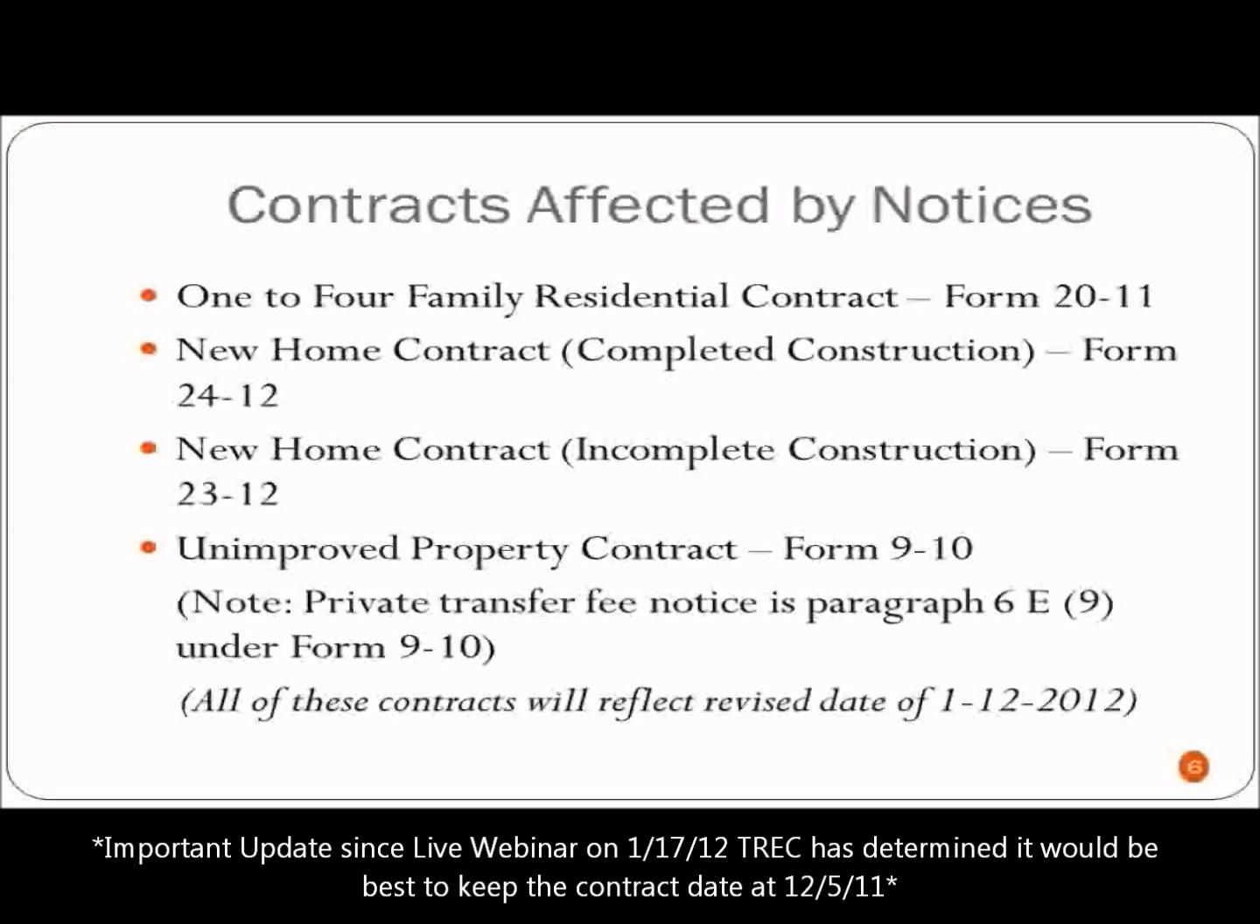Okay, I wanted to give you some information as to what contracts were affected by these notices. It is the 1 to 4 family residential contract, we just went over that. The new home contract, both the completed construction, which is Form 2412, and the new home contract, the incomplete construction, Form 2312, and the unimproved property contract, Form 9-10. But please note, in the unimproved property contract, the private transfer fee notice is in paragraph 6E9 rather than 6E8.